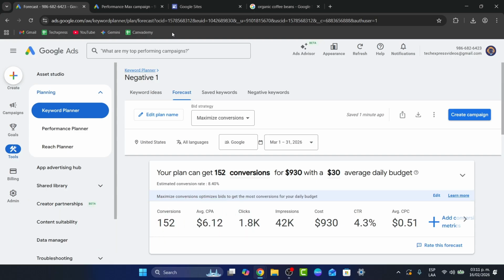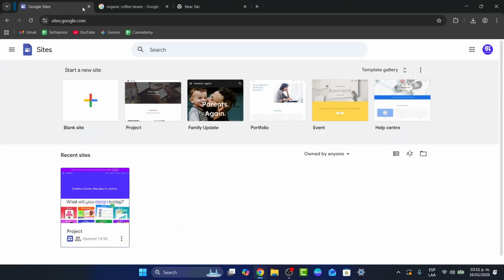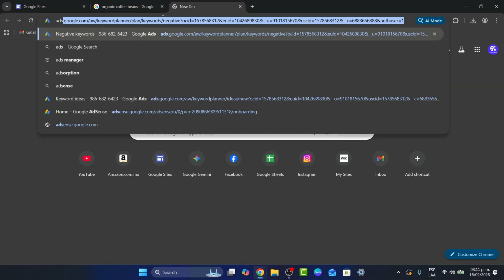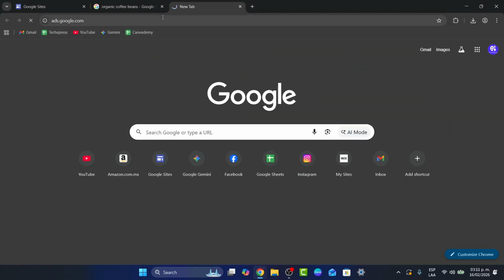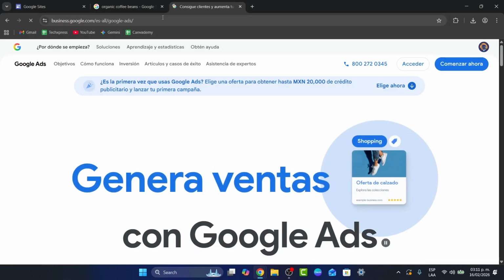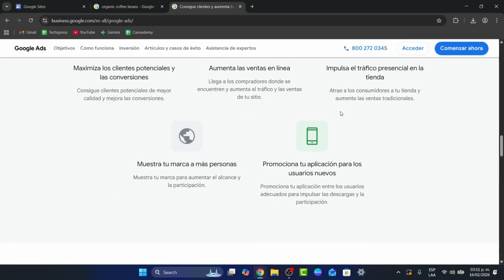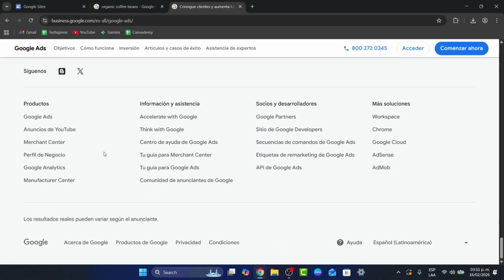AI powered success. Now, I'm going to close all of this. You want to go into a new tab. There we go. I'm going to go for ads.google.com in the browser that you currently have. Inside ads.google.com, we now have access directly here for Google Ads.